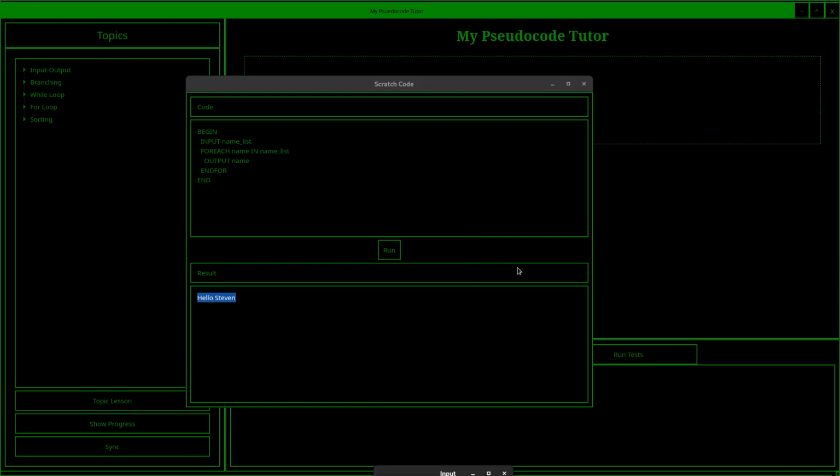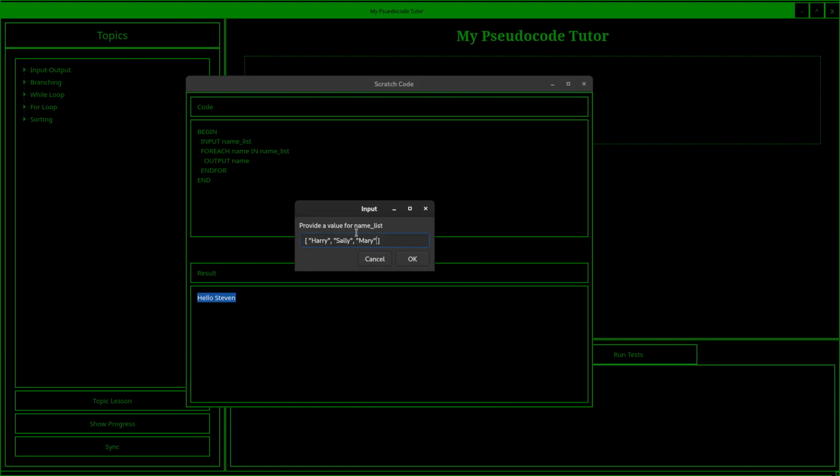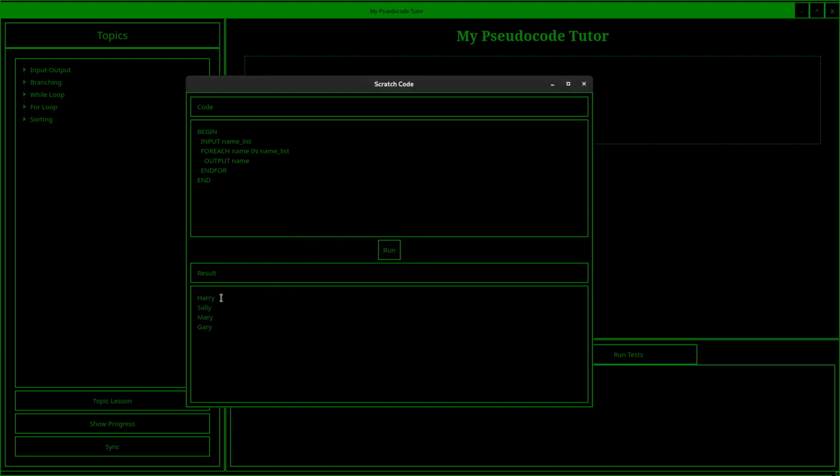I'll just widen that out a little bit so you can see the whole list. Let's go ahead and add Gary as well. Okay, so we've got Harry, Sally, Mary, and Gary. So if I click OK, you can see it's output Harry, Sally, Mary, and Gary with our for each loop. So you can input numbers, floats, you can input strings, you can even input lists of things, and that works just fine. So I figured that was a feature everyone wants.